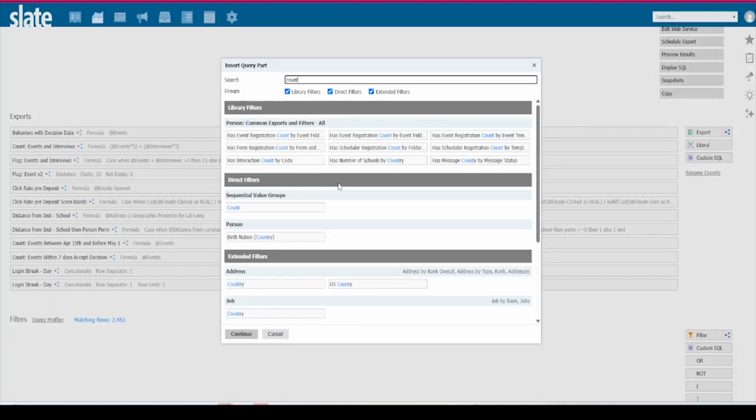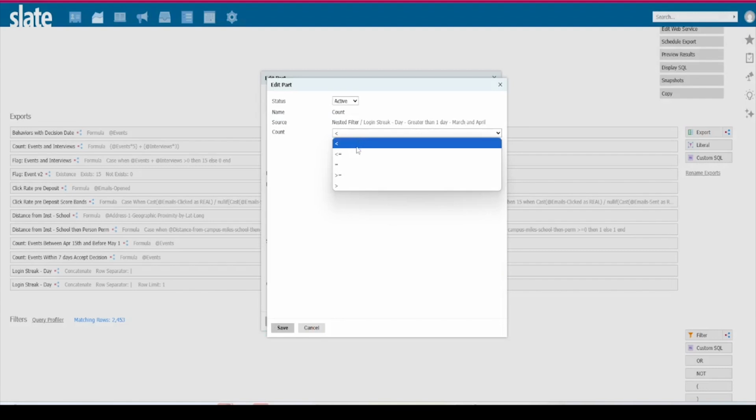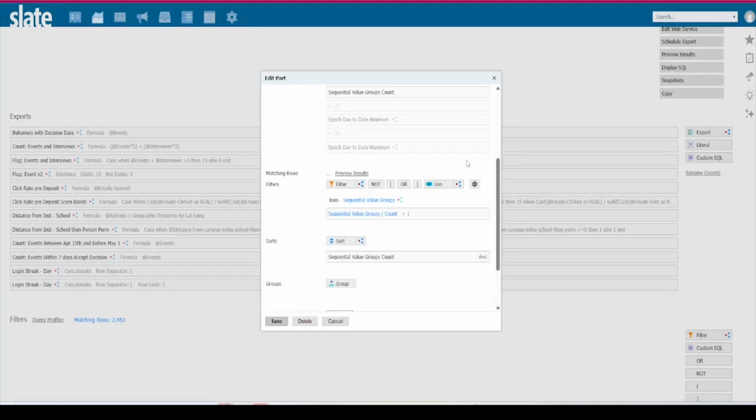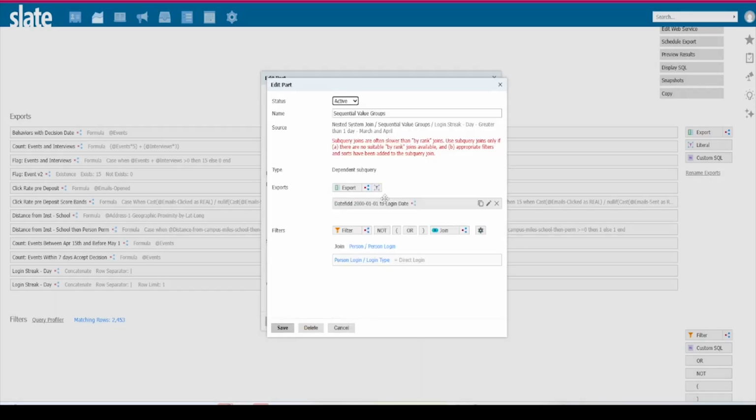So if we want to, we can filter based off this count. And maybe we want to count anything greater than 1 day. So that's going to remove a lot of the noise of those single logins. And maybe we also only want to look at logins. Let me pop this up here.